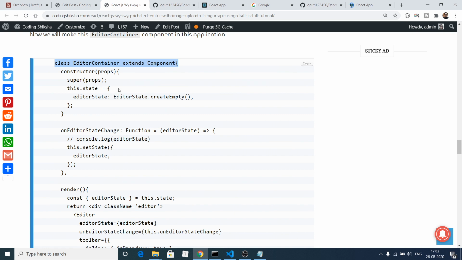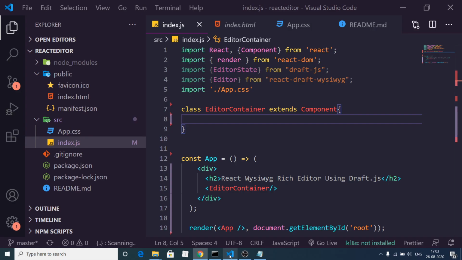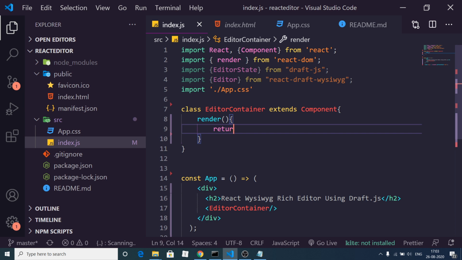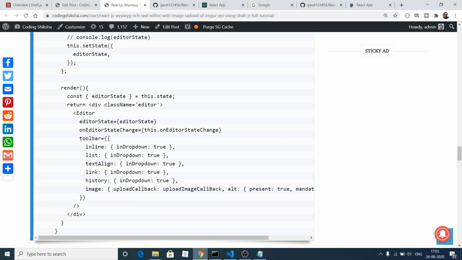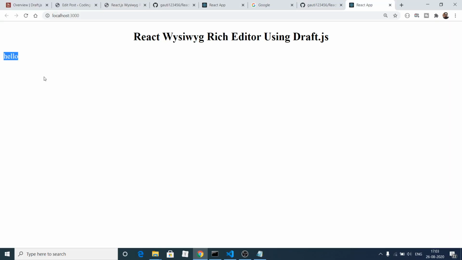So inside this, first of all, what we need to do is initialize our return statement, so our render method. Whatever it returns here will be rendered here. So this is our render method, and we can return anything from here. Let's suppose inside this return we can return a div, let's say hello. So this is JSX syntax. If I refresh the application, you will see it returns this hello statement.